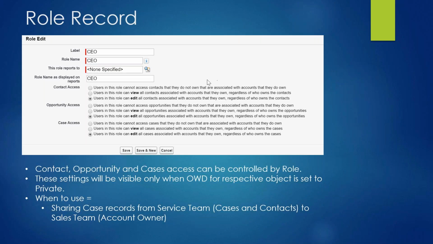Moving to the next slide, and this is something which is important. Now, you see that we can define OWDs where we define base level access, we can define sharing rules, which also define a next level of access. But on roles, we get contact, opportunity, and case access. These are the three exclusive accesses which we can define on the role itself.